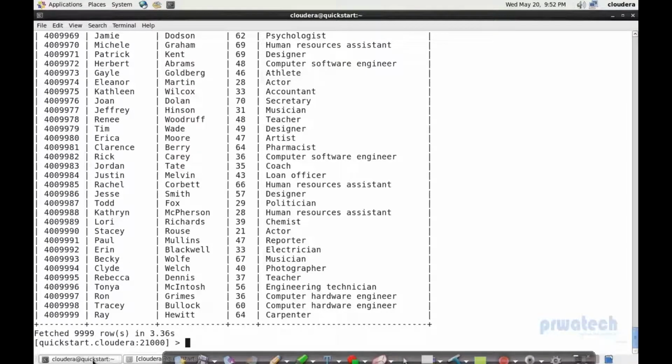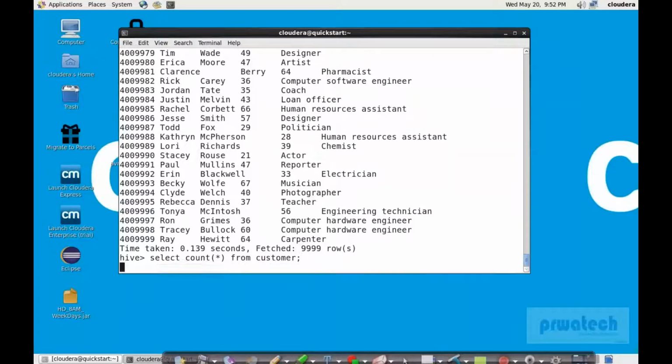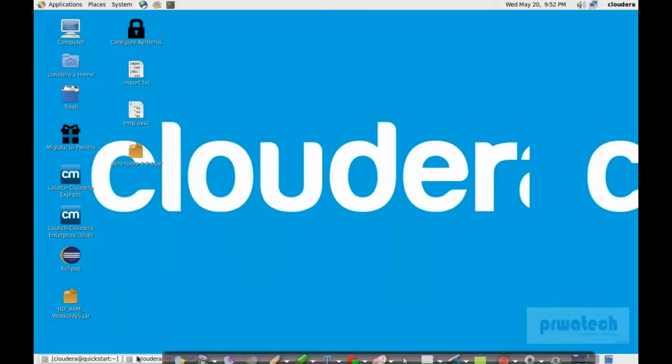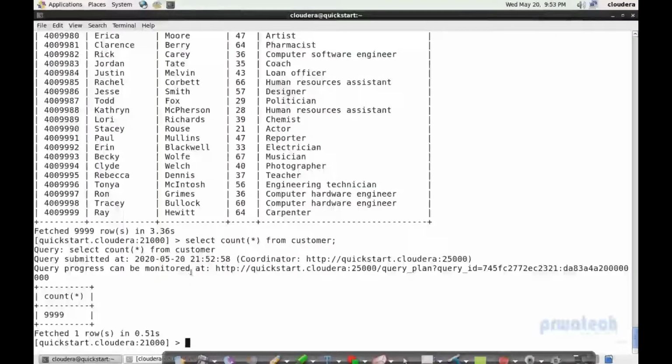Now I will do one DML operation. So count star from customer. This I'm running in Hive. This is a data manipulation because I'm doing an aggregation query here. Run this and run the same query in Impala also. Select count star from customer. How much time? Since the cache is already built for this customer, the result is in 0.51 second.